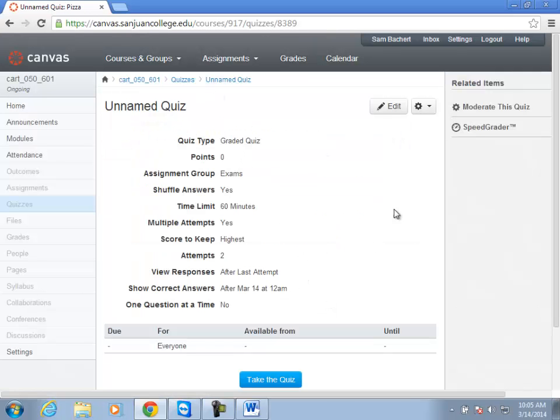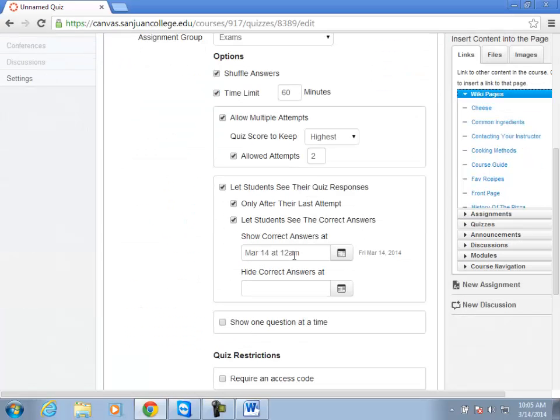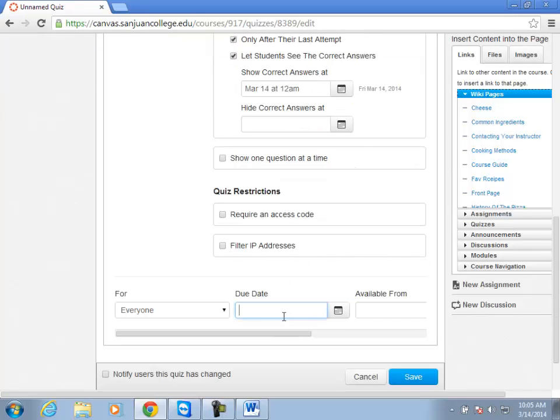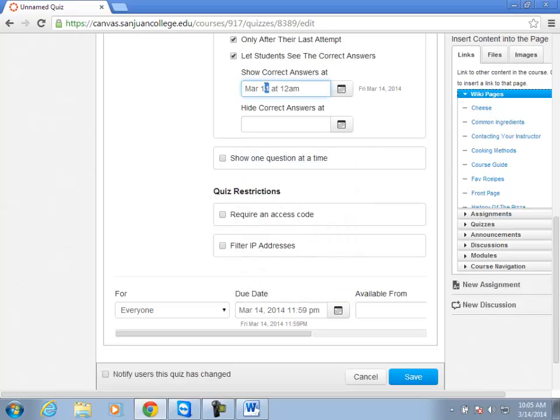So we'll go back to this unnamed quiz real quick. There's a couple more settings I want to show you. We would show the correct answers after the due date, which would be March 14th at 11:59 p.m. And then actually I would make this March 15th at 12 a.m., 1 minute after, so they've had the last chance to submit that quiz. Now they can see what the correct answers are. Okay? Before that, they would only be able to see what points they got or what they got right or wrong. But they wouldn't know what the correct answer was until after the test was over.